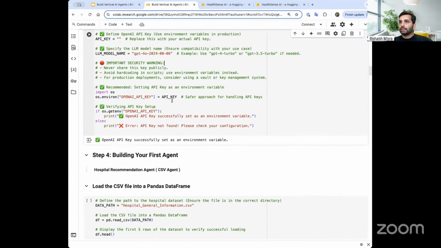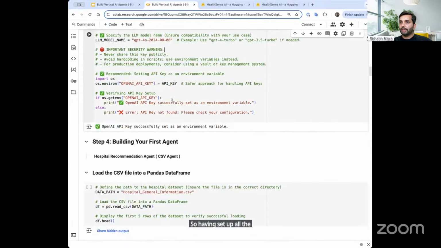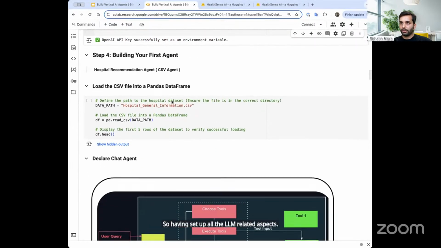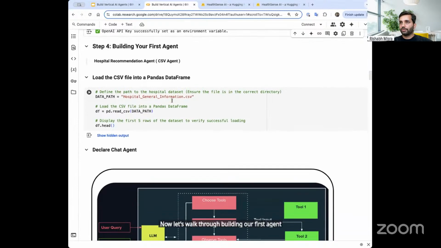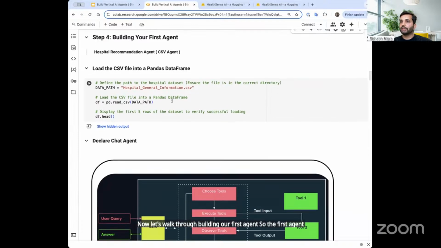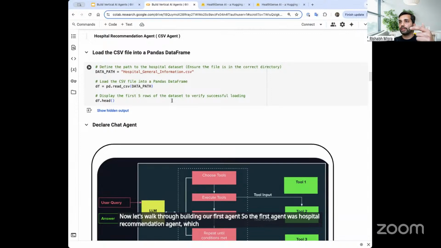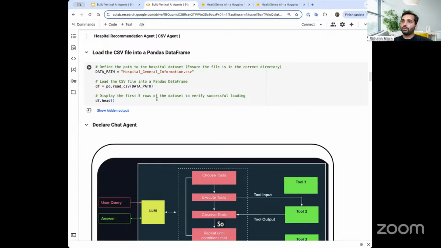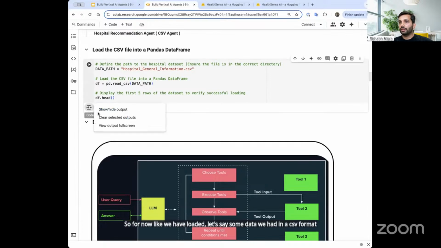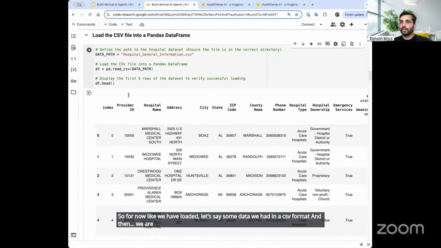So having set up all the LLM related aspects, now let's walk through building our first agent. The first agent was a hospital recommendation agent, which will be interacting with, let's say, CSV based data. It doesn't have to interact with CSV based data, but this is just for demo purposes. So for now, we have loaded some data we had in a CSV format, and then we are just loading that using pandas.